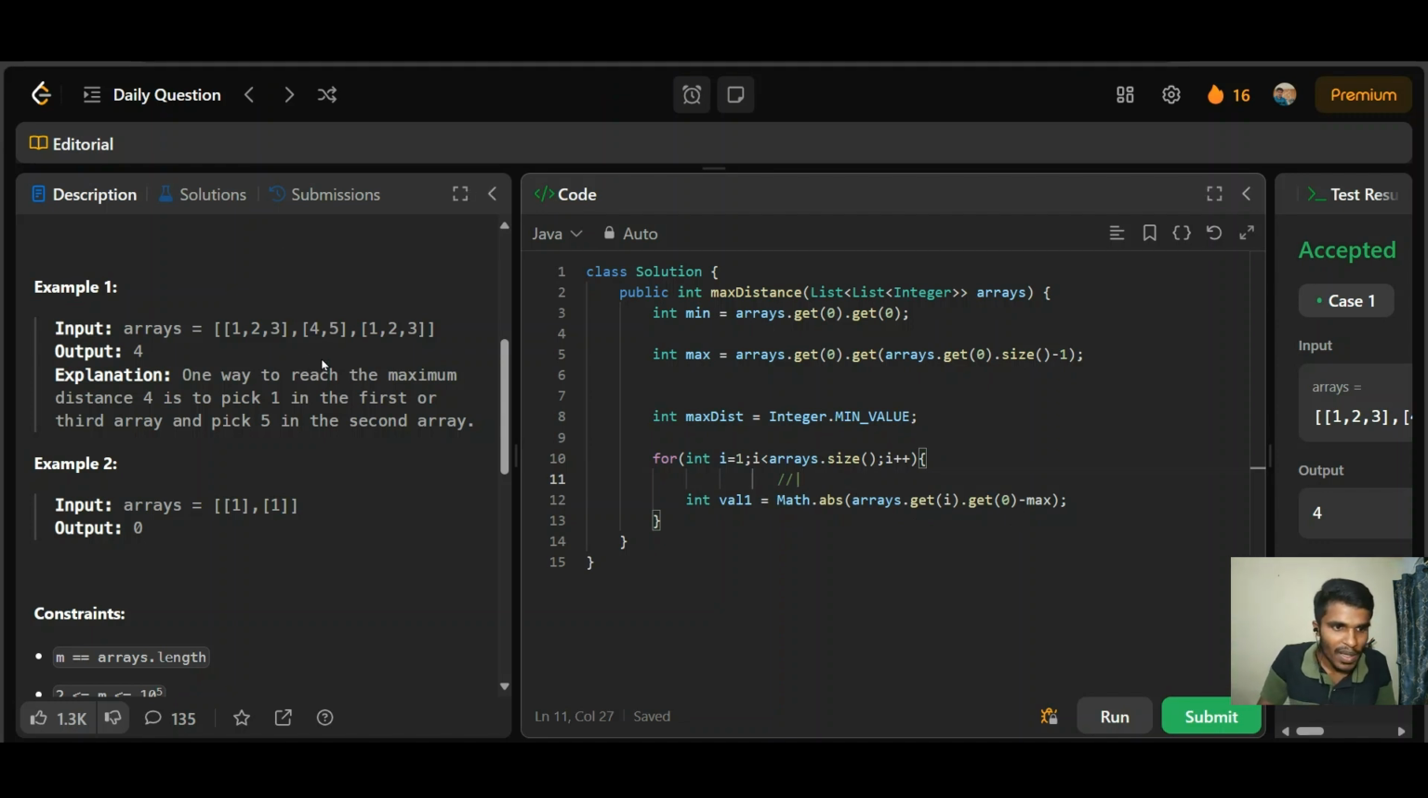So this is the minimum value in this particular array. So I'm getting 4 here, minus our max till here. What is our max till here? 3, and our minimum till here is 1. Now we are subtracting 3 from 4, and we are getting our absolute difference as 1. So our val1 is 1.